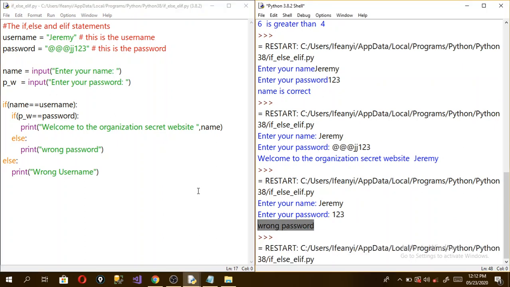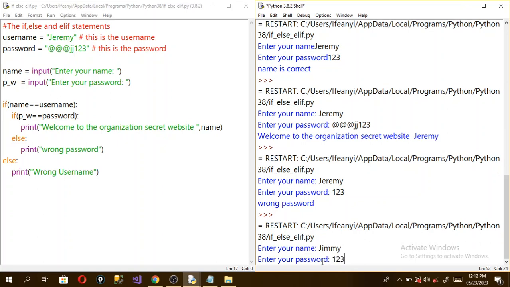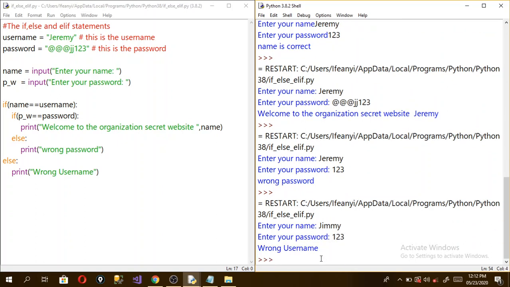Now what if we just F5 on this? Enter the wrong name, Jimmy. Enter the password 123. You can see we're just getting wrong username. We didn't even check for the password. So for your work, you can try to implement another phase of this program where, when you have the wrong username, you also check if the password is correct and just return wrong username, or you can return wrong username and wrong password at the same time.